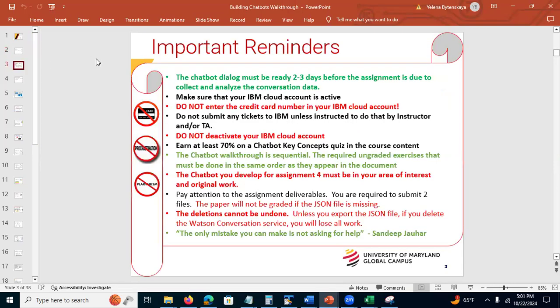But before we do that, there are some important reminders. First of all, let's start with the good news. You don't need to worry about the capacity hours for this assignment. Good news, you don't need to think about capacity hours. There is no such thing for assignment 4.